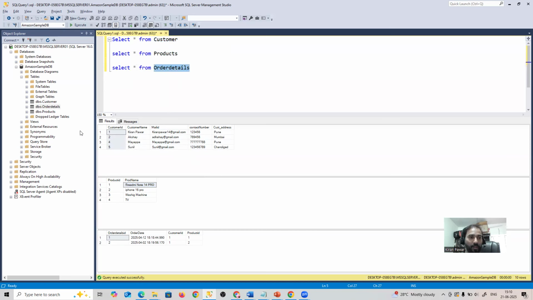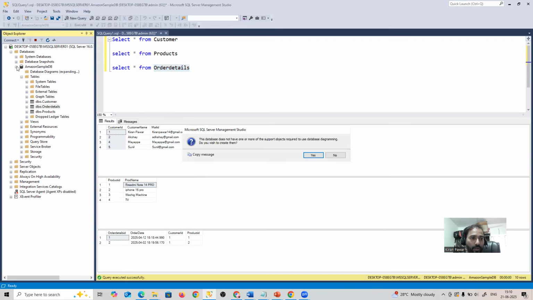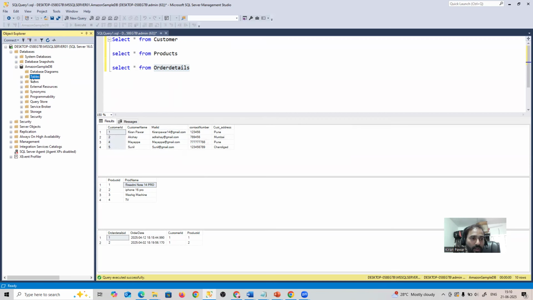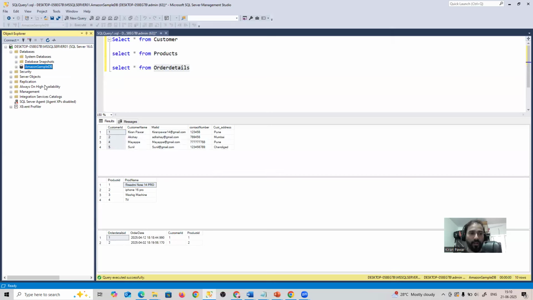All these three tables, if you can see, come under this tab, Tables, and these tables come under the database, Amazon sample database. So we are going to learn everything practically: what is the database, what is the relational database, and what is the structured query language. I hope on a high level you understand what SQL is and what a relational database actually is.